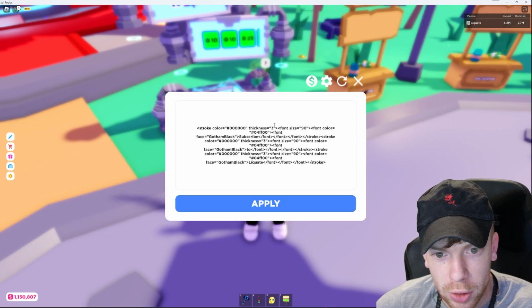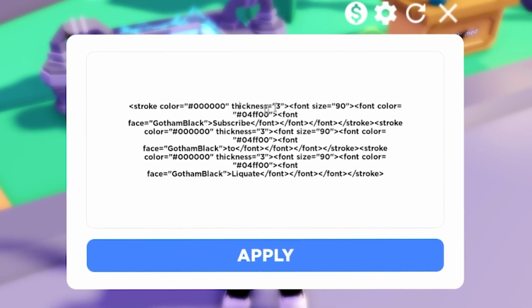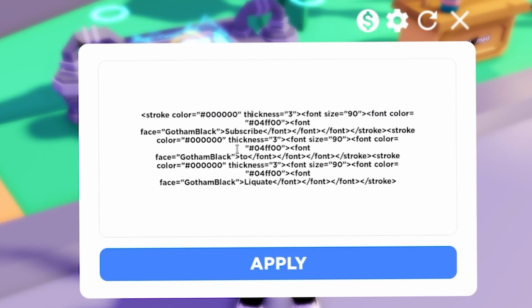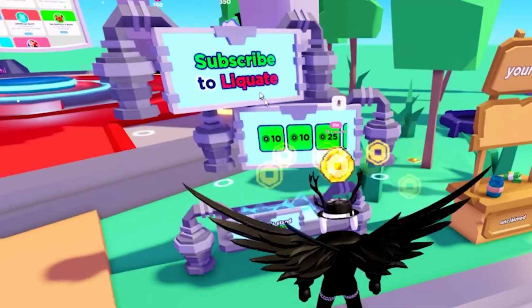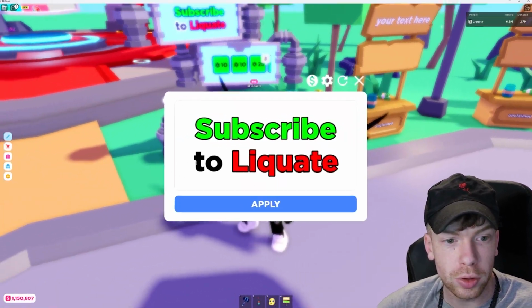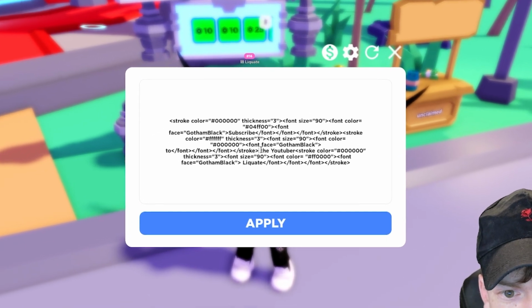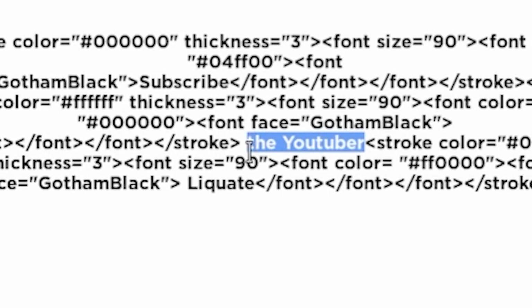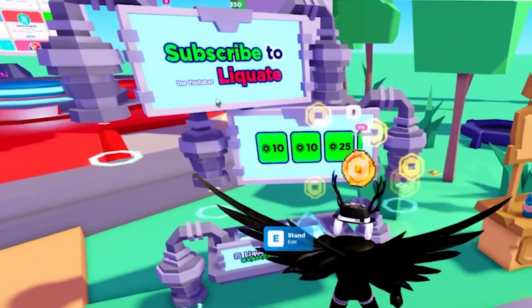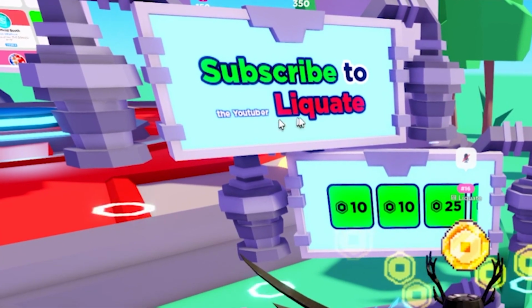And of course, like we already went over, you could change the stroke color for each one, the thickness, font color, etc., and then go down and do the same thing for each word. But once you're done, it should look pretty cool, just like this. Just so you guys know, you don't have to customize every word on your booth. You could actually mix it in with just regular words. So I actually went in here and after the second line of code, I put the YouTuber in just normal text right here. And if I apply it, you'll see that that part is not customized. It just says subscribe to the YouTuber Liquate.